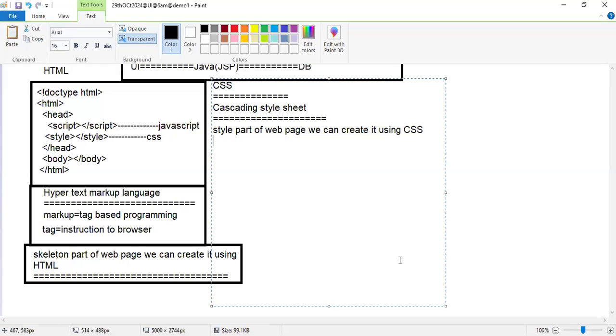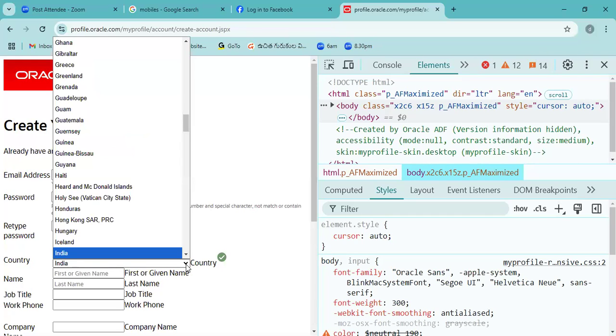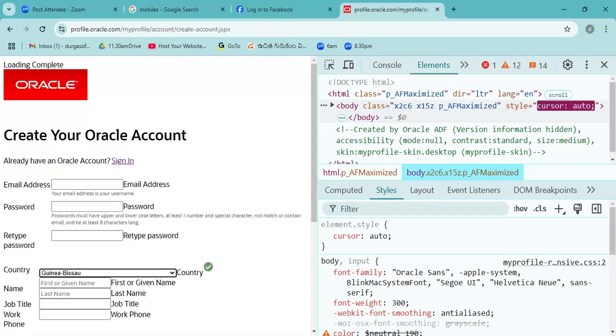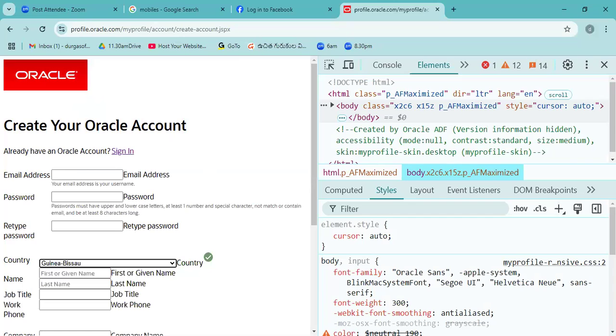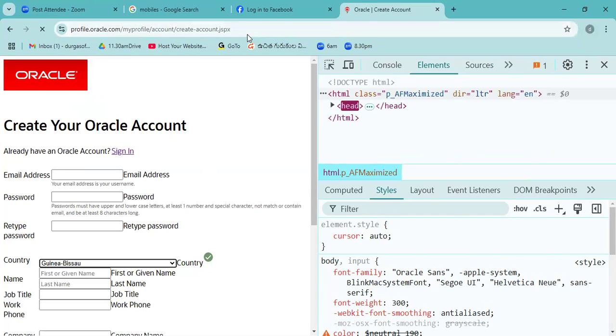So that's why we are writing images, buttons, radio button, checkbox, drop down list, email address box, password box, retype password, drop down list. These are all done by HTML only. Here we are using HTML to create this type of output. In a similar way you can see here, once you refresh: images, buttons, radio buttons completed.